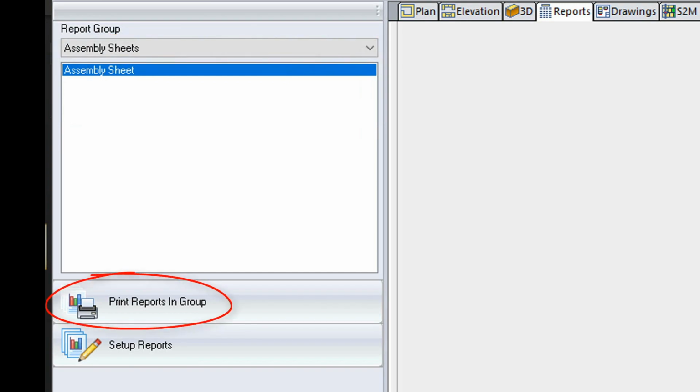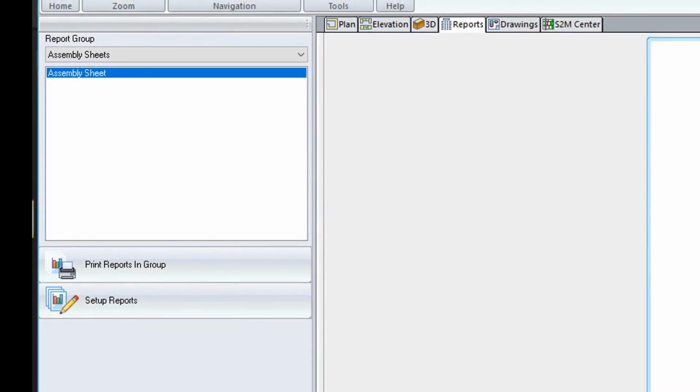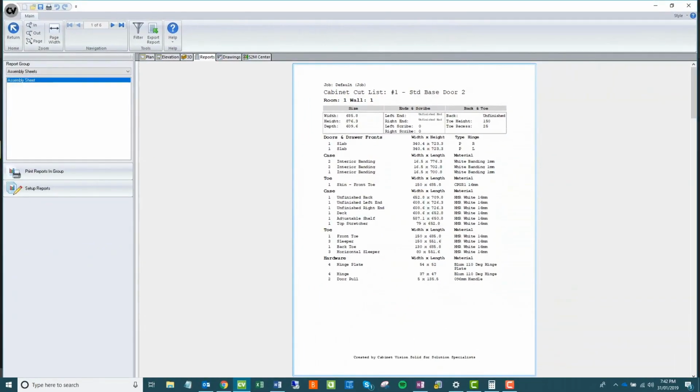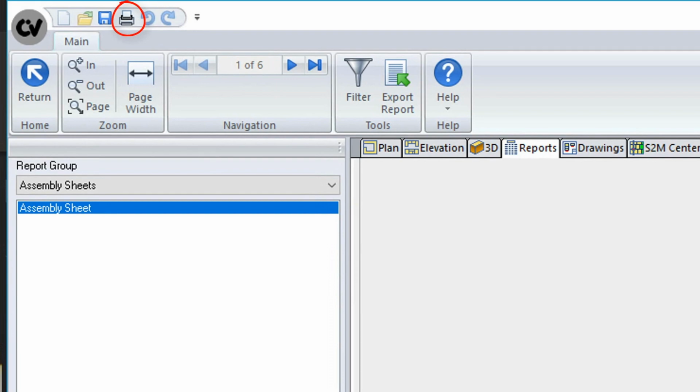Print Reports in Group is used to print all available reports in the report group, allowing the user to gather all relevant information relating to the project, cabinet, or materials, depending on what reports are active in that group. You can also print off individual reports from a selected report group by selecting your required report and using the Print button at the top of the screen.